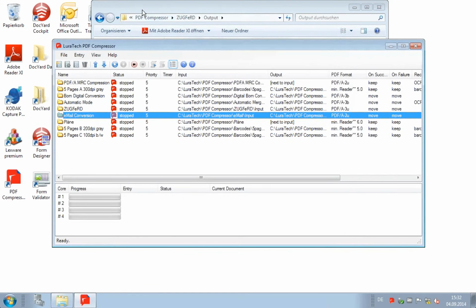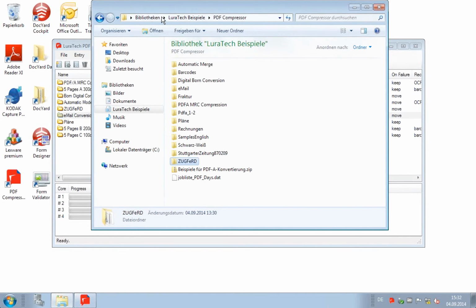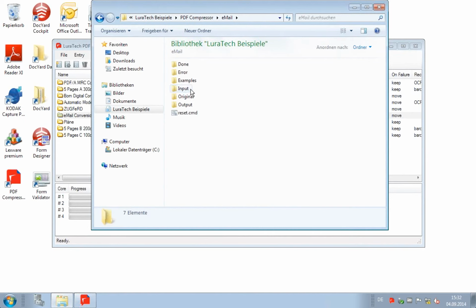So for the email conversion, take a look at what we have in our input folder under the term email. The input folder holds an EML file. This EML file I can't even open on my computer. I don't have an EML viewer or EML software here. It's just an unknown file type for me, but not for the PDF Compressor.